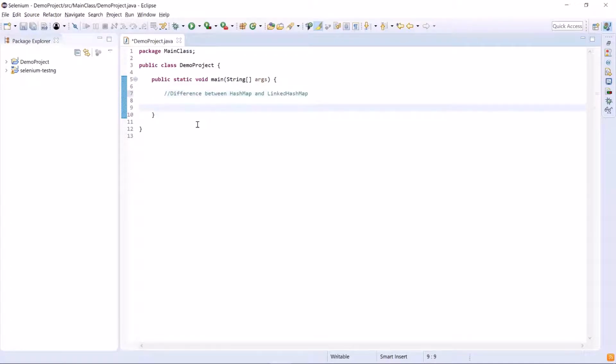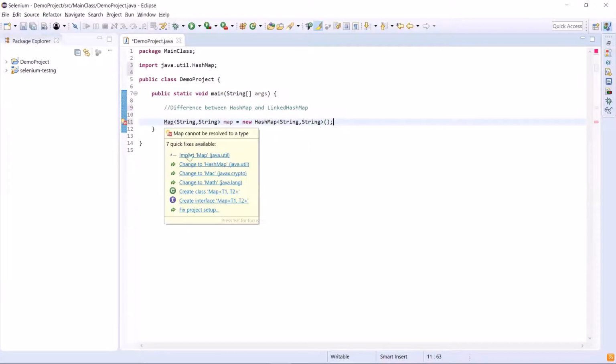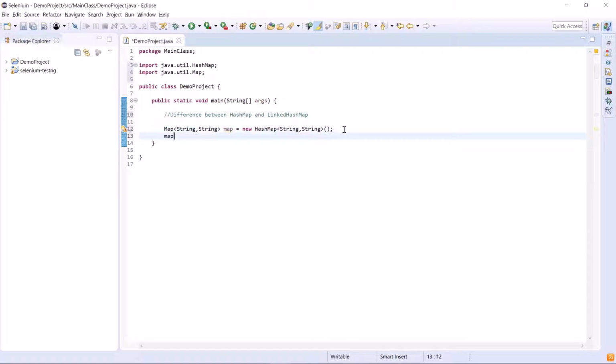Let's see the practical ways to get the difference between these two. So first, I'm going to create the map object using hash map. I'm using the hash map type as string, string, as I'm going to store the country code and country name in this hash map. So country code will be my key and country name will be the value. So I have added IND as country code and India as the value for the key IND. Let me add a few more country codes with their values.